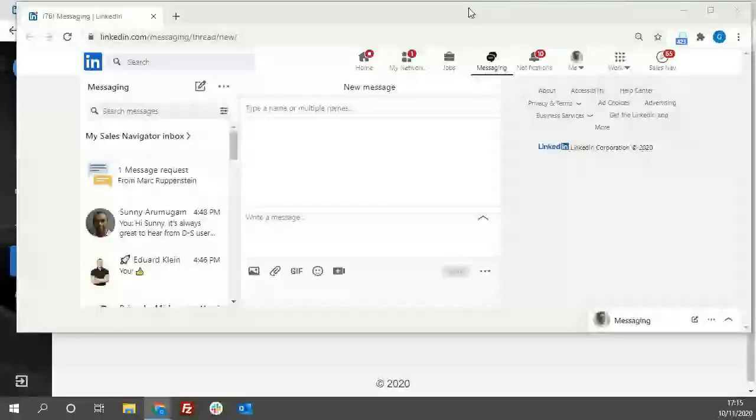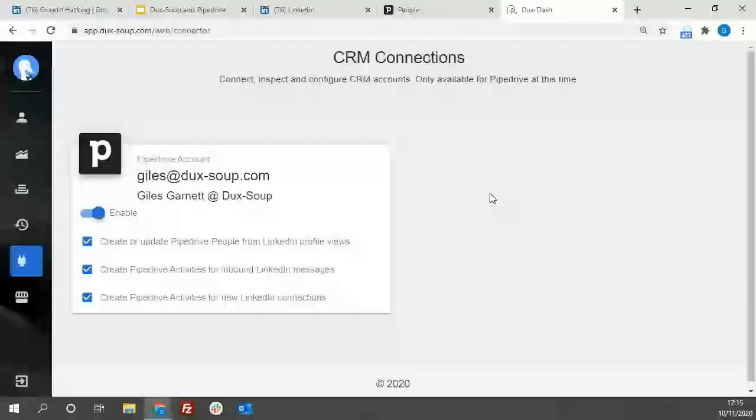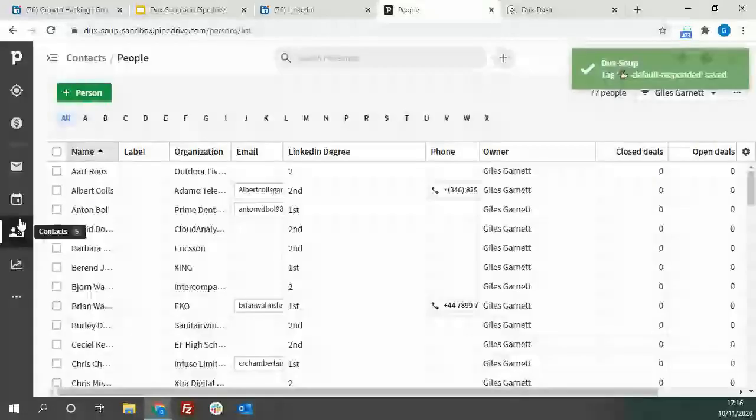Now, Dux-Soup is going to automatically open my messaging box. I need to leave that running. It can run in the background. I can't minimize it, otherwise it doesn't process the data properly. And it's now going to look for new messages, etc. And if the people who are in the messages there also exist within my CRM, I should then start to see activities appearing in here.